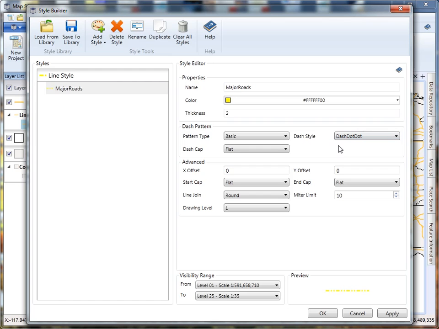If you have more custom dashing requirements, you can choose custom from this drop-down box, and then you can fill out your dash style by doing a comma delimited set of values that define how you want to do your dashing. So for example, if I wanted to do a dash for 3 pixels and then a space of 5, I could do that and you'll get that effect there. You can also control the dash cap, so if you want each dash to be flat, rounded, or have a triangle edge to it. In the advanced section, you can control offsets, so you can do X and Y offsets if you need to, and also control the start and end caps of the lines.